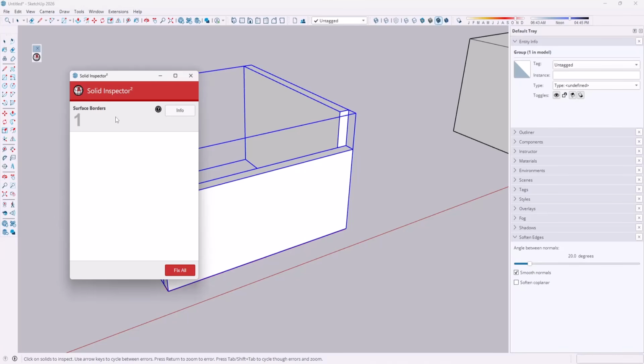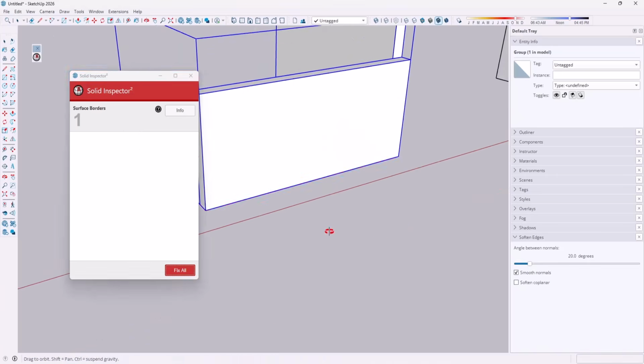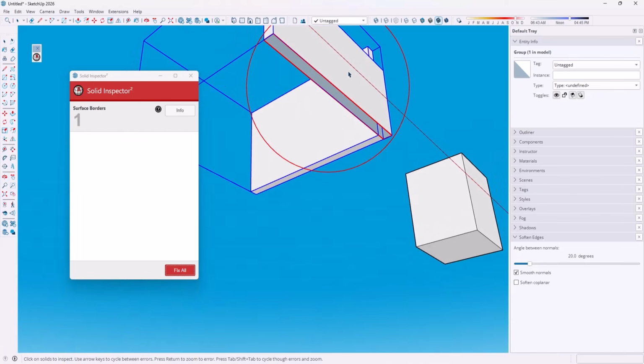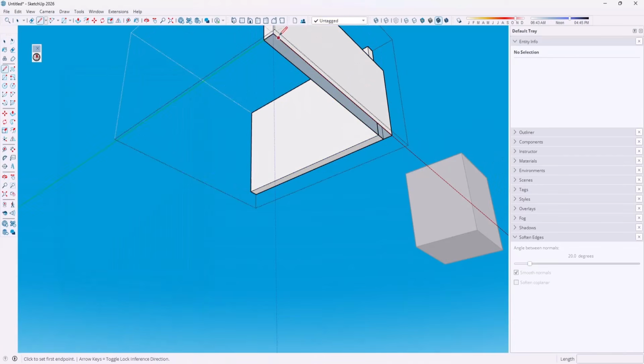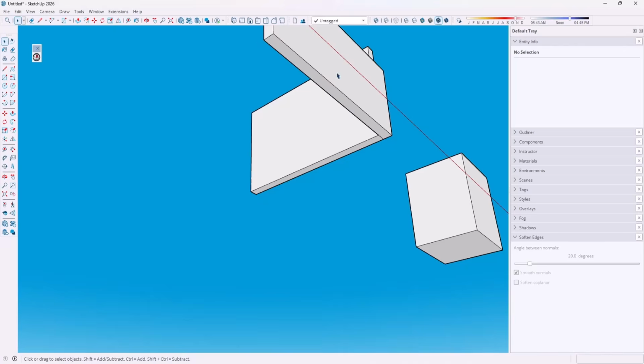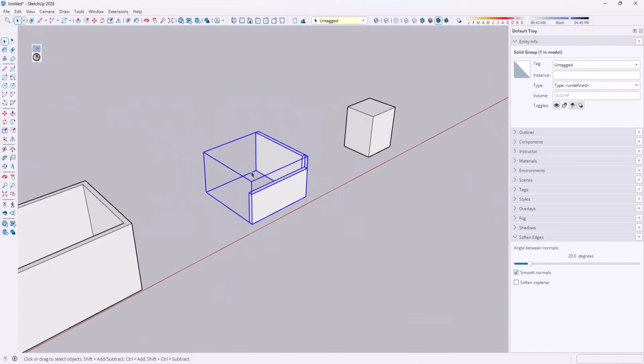Well, now I've got a surface border problem. If I mouse over this and hit the tab key, it's going to show me that. And basically our problem now is just that we need to close in this face right here. So now this is going to be a solid group.